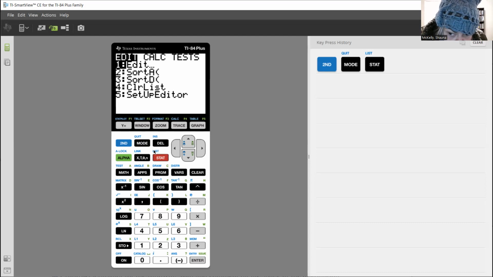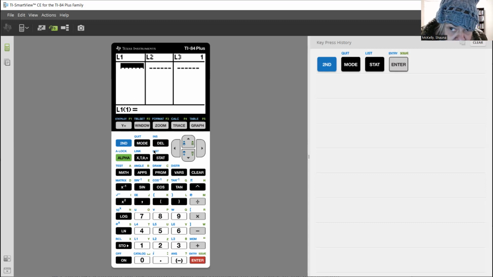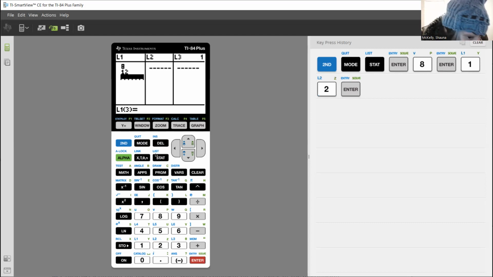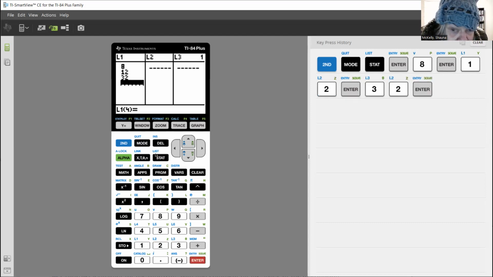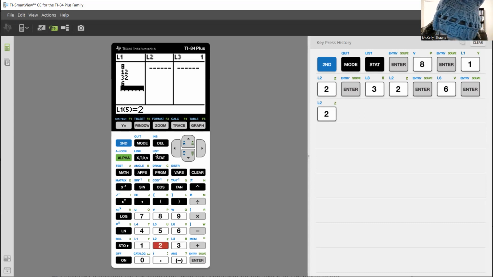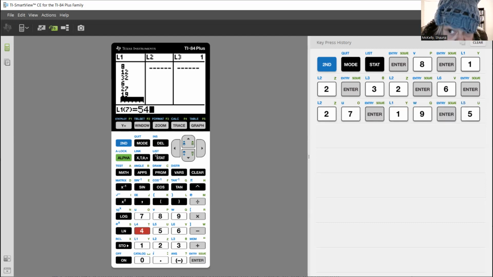So I'm going to go to edit here, hit either enter or the number 1 key. And I'm going to put in the data that we just saw. So 8 and then enter, and then 12, enter, and then 32 and then enter, and then 6 and then enter, and then 27 and then enter, and then 19 and enter, and 54 and enter.